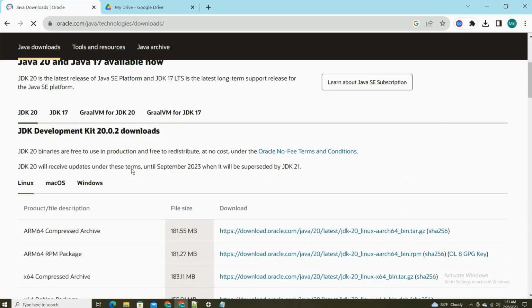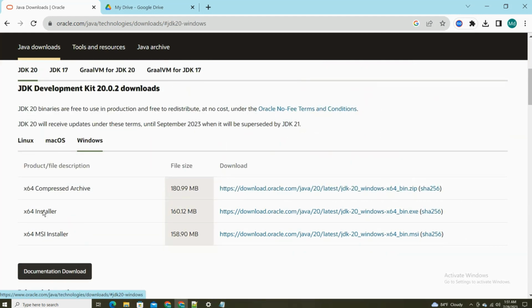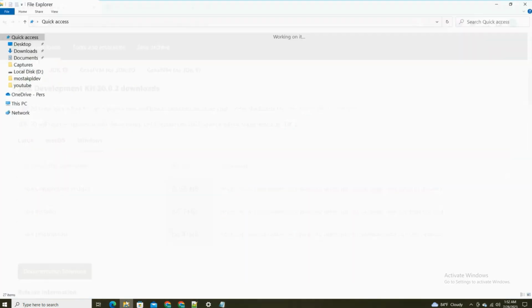click this website and you can see the options: Linux, Mac and Windows. My device is Windows, so that's why I click Windows and x64. You can choose according to your computer requirement, so click here and download. Actually, I downloaded it some minutes ago because my internet is very slow.